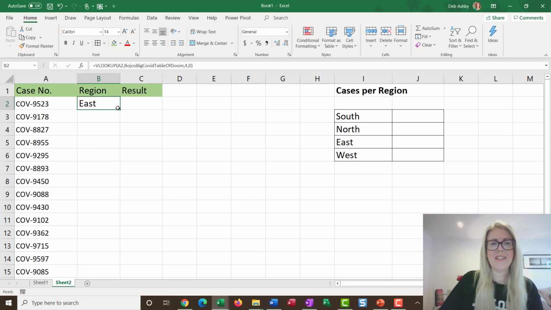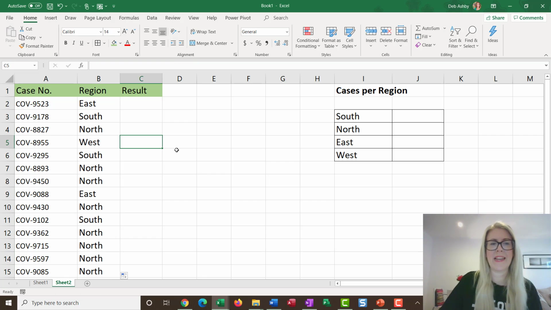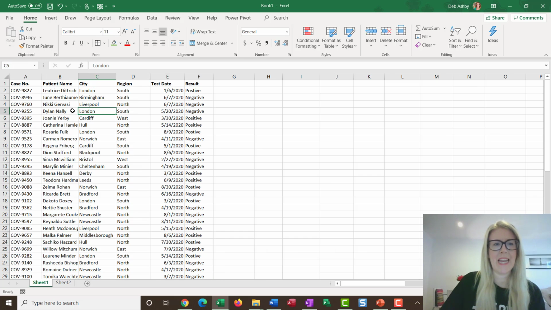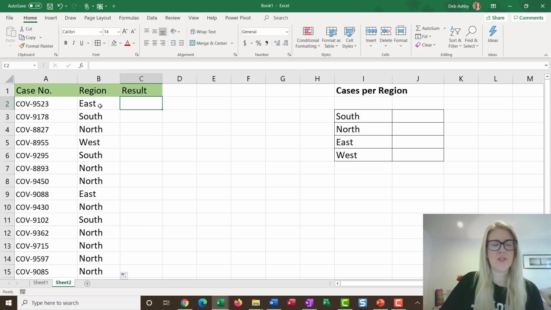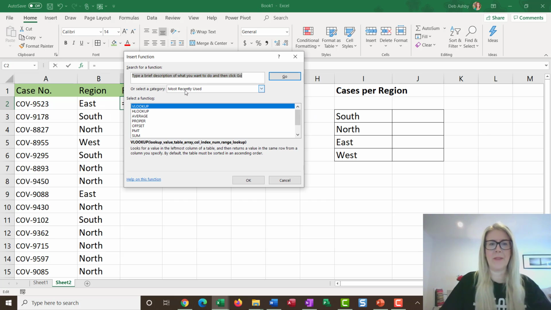What I can do now is utilize my autofill handle, which is the little cross as I hover over the bottom right hand corner, double click to copy those regions down. And that is it. It is pretty simple. So let's continue on and let's do the same thing for result. So result, if I look at my table, is column number 1, 2, 3, 4, 5, column number 6 we're pulling back this time. And just for laughs, let's do this a slightly different way by utilizing our functions library.